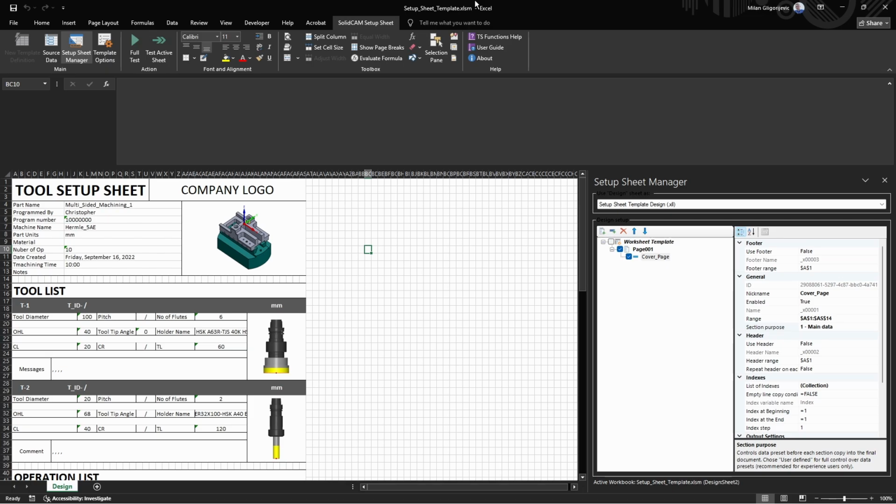In this video, we will explore the options for inserting formulas inside the cover page section. So now, here we defined our cover page. We've set it to be main data, which means that the collection of our indexes is set for the main data. Index at the beginning would be 1, index at the end would be 1, and index step is 1.